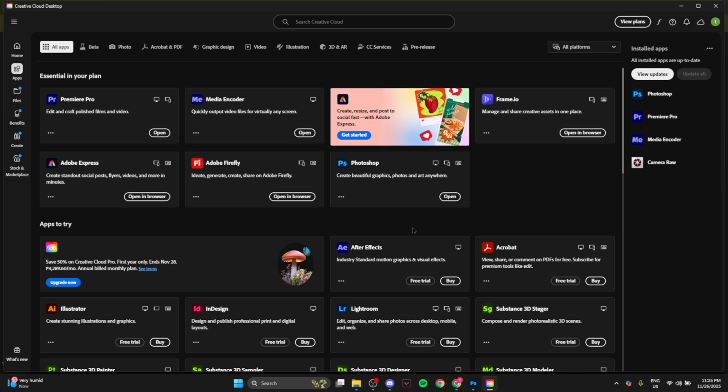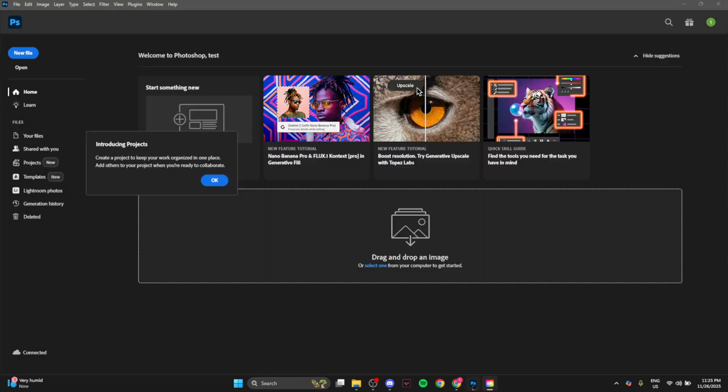With the download finished, you're just about ready to dive into Photoshop. Launch the application, either directly from Creative Cloud or by finding it among your installed programs. The first time you open Photoshop, you might be prompted to sign in again. Go ahead and enter your Adobe ID credentials. This ensures that everything is set up and linked to your account.